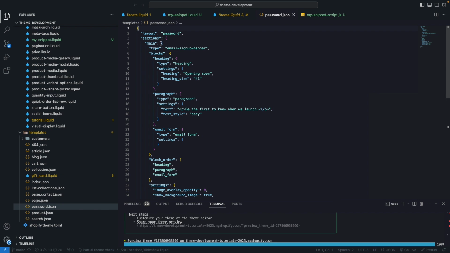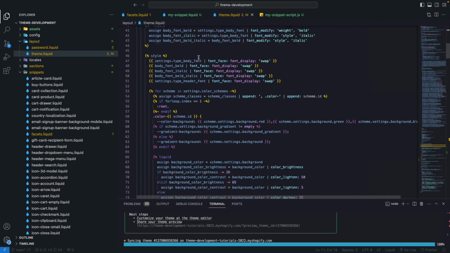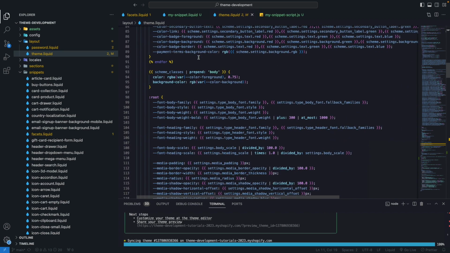We haven't seen templates yet, but let's say that I go to password.json. This is a JSON template, and here in this property over here is where you will specify the layout that you want to use. This property is optional, so if you don't define it, it will pick theme.liquid as the layout.